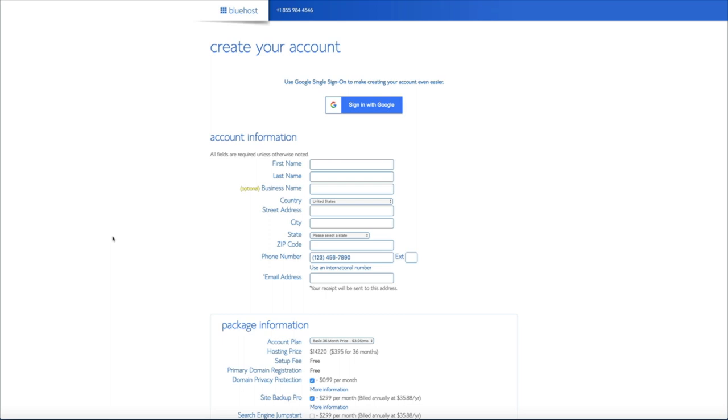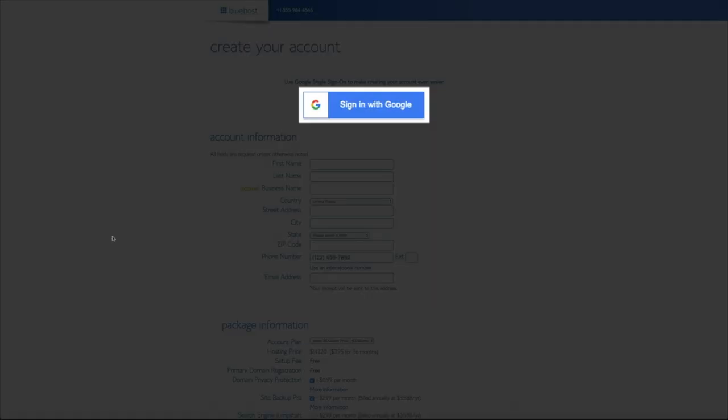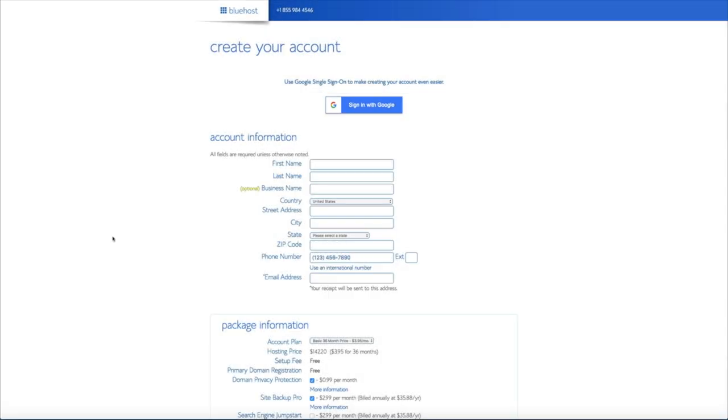And this is going to bring you to the account information page, and it's a pretty self-explanatory setup, but this is where you'll enter your account package and credit card information. Now, if you have a Gmail or a Google account, you can bypass this part and just sign in with Google. But for this tutorial, I'm going to create a new account through Bluehost. So I'm going to blur it out while I enter in my personal information.